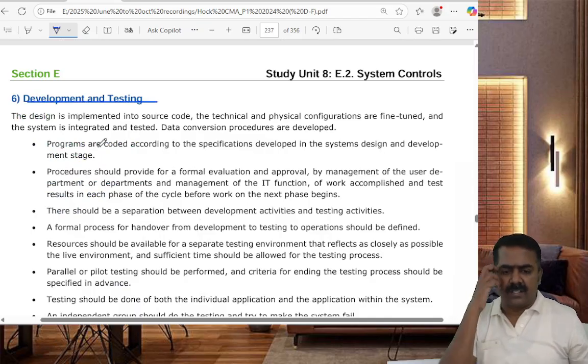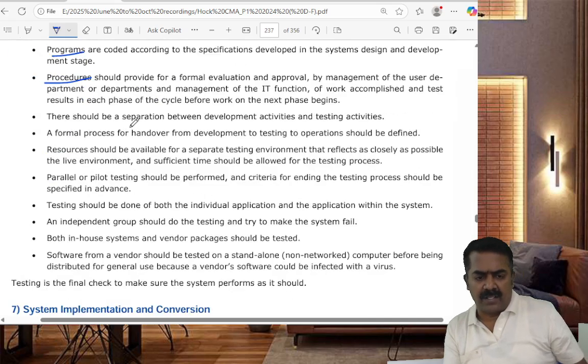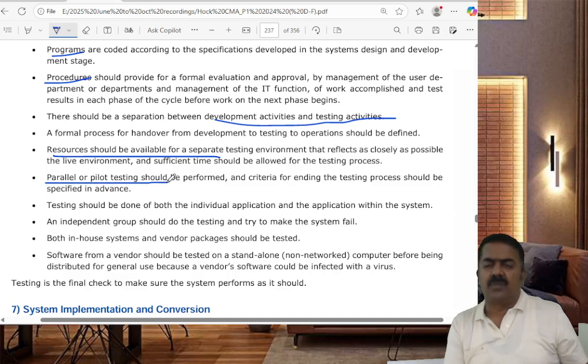Development and testing is nothing but programs are created, procedures for operating the system are created, and development activity and testing activities are separate, and the resources available are separated for testing. Then pilot testing is done. What do you mean by pilot testing?